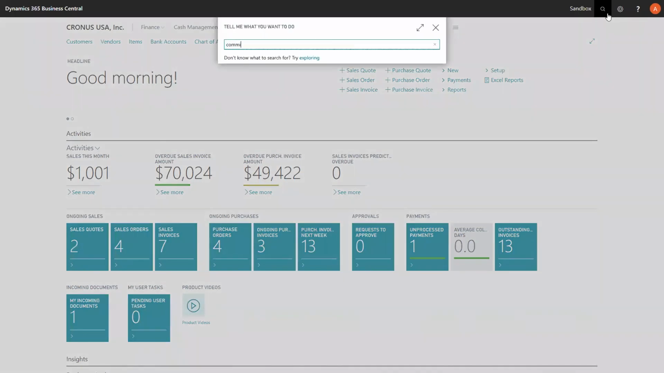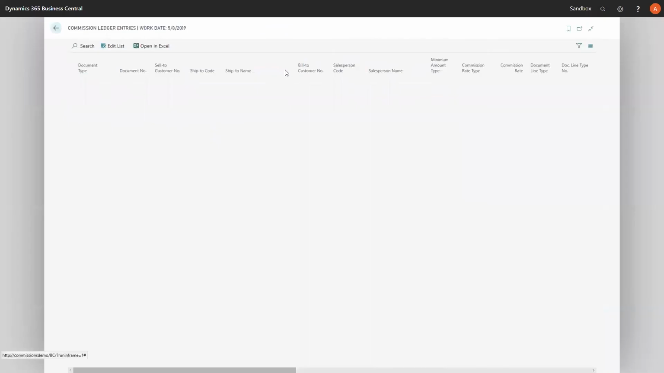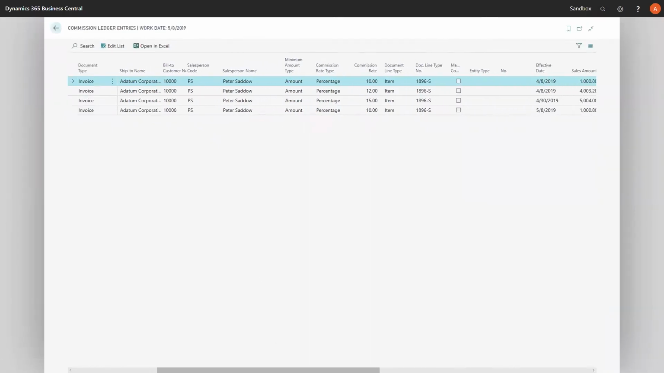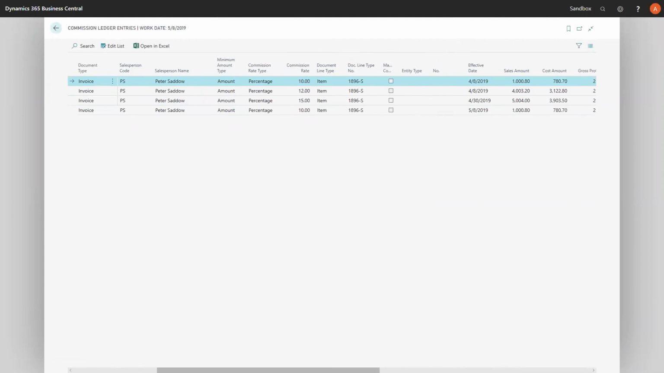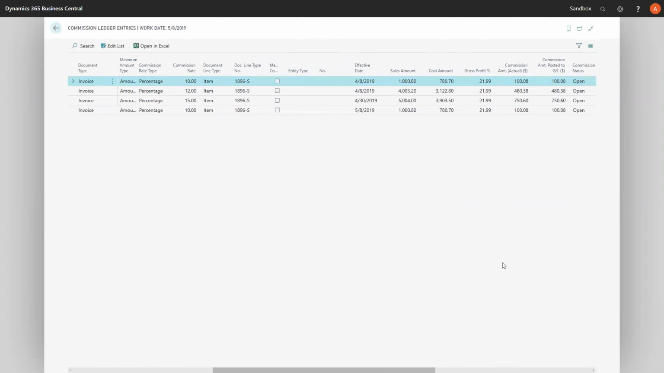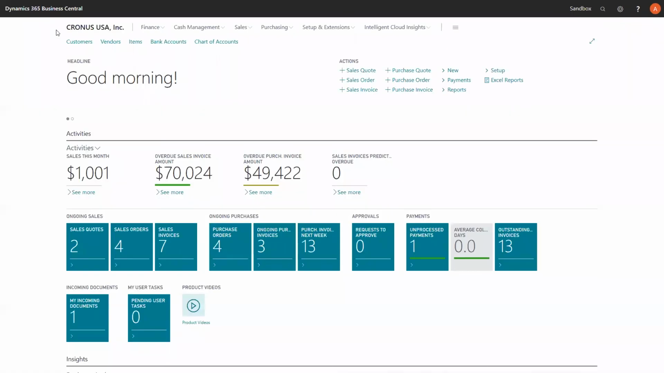We will now bring up the commission ledger entries, which are the detailed history of all commission postings. As you see, we have 4 lines for 4 different orders on an item level, and they show the commission rate of 10, 12 or 15% depending on the different commission tiers. This concludes our walkthrough on tiered commissions in Navex Commission Management.